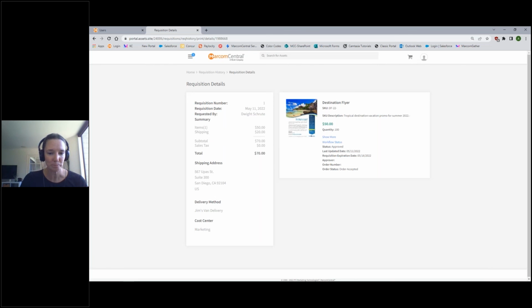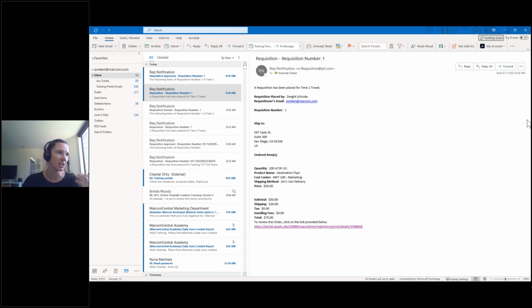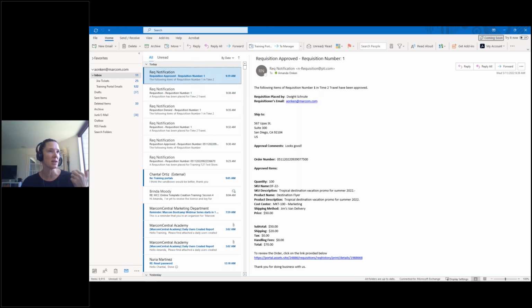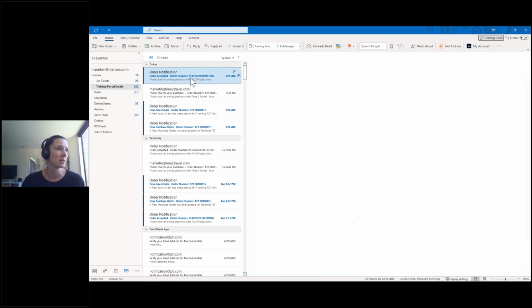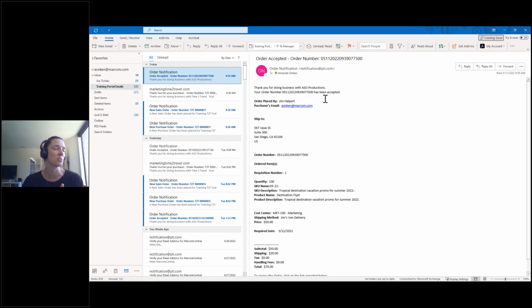Okay, so before we finish, once that happens, right, here we go again, we're gonna get it. Okay, the following items have been approved finally, and that's Dwight receiving that email, and then Dwight will also receive an order number here for that particular product for the destination flyer.